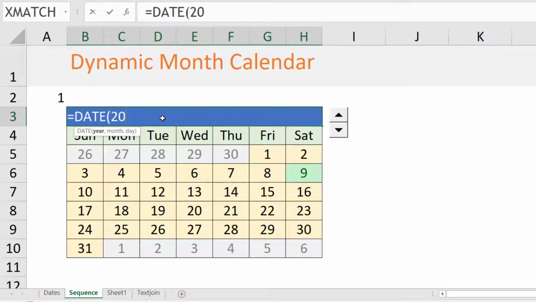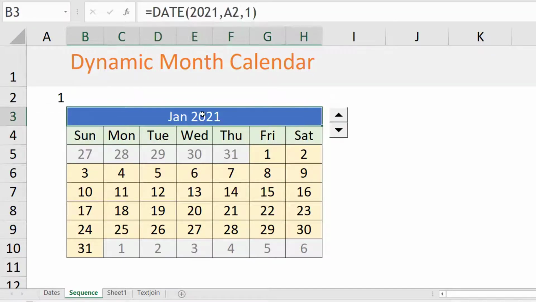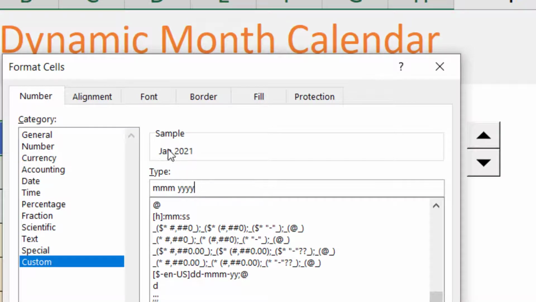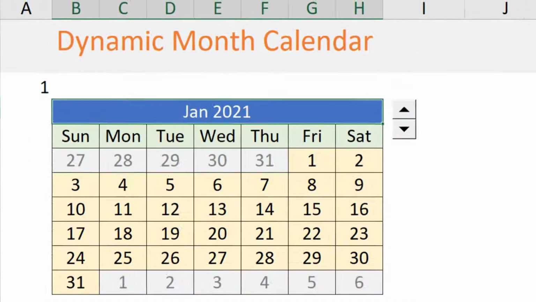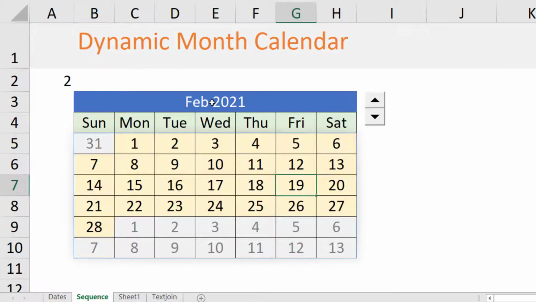And for that I can type a function, DATE. Here I will go for 2021, and we can use the month from this cell, and we can use 1 as the day part. Press enter. So that's our month, and I have also formatted this cell as triple M and 4 Y's so that I see only the short month and the year. When I click OK, now when I increase it, this becomes 2, this becomes Feb, and automatically my calendar changes.